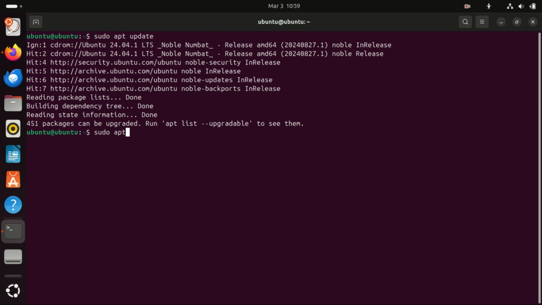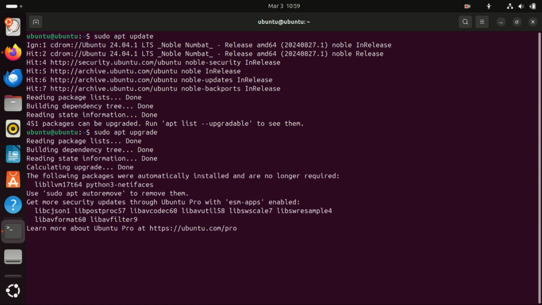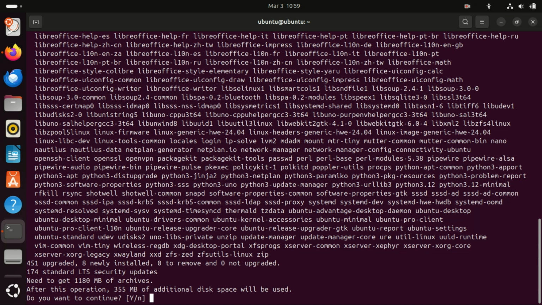After running sudo apt update to refresh the package list, sudo apt upgrade downloads and installs the latest versions of all the packages currently installed on your system. This includes security patches, bug fixes, and feature updates.